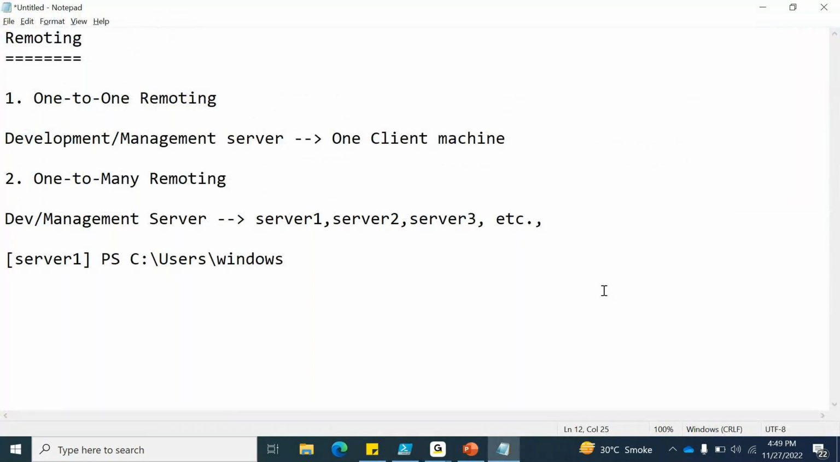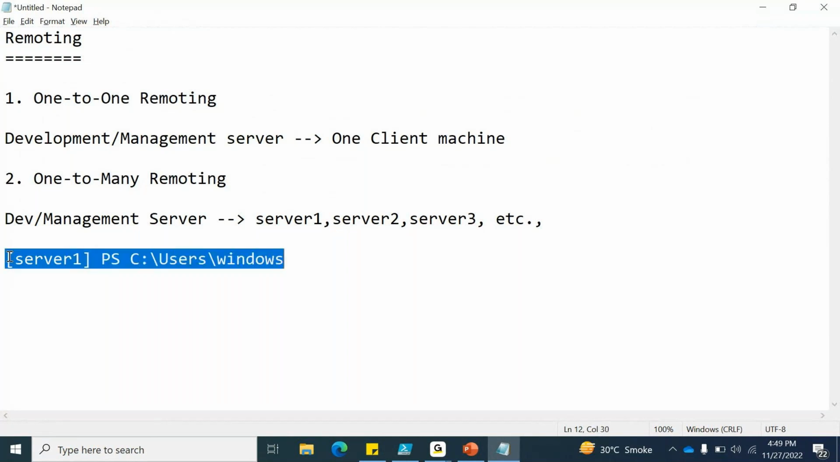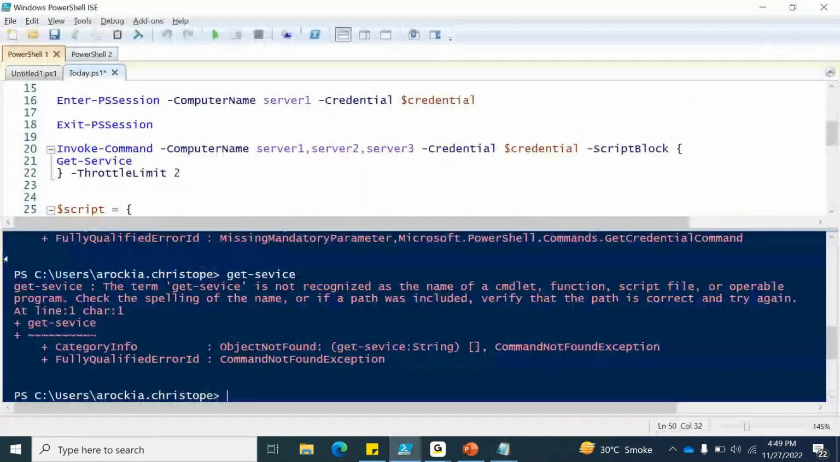For example, on server one's machine, PowerShell will be installed in a separate folder, a separate path. I'm just getting the PowerShell from server one. Once you execute Enter-PSSession, what will happen? It will get the PowerShell session of server one.